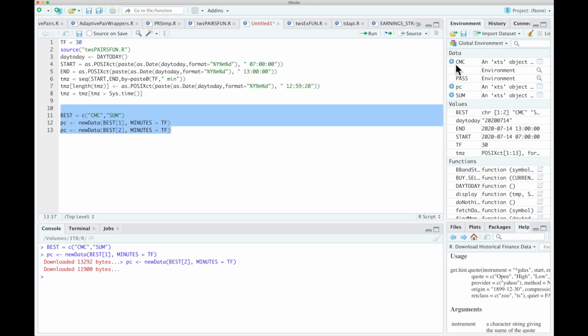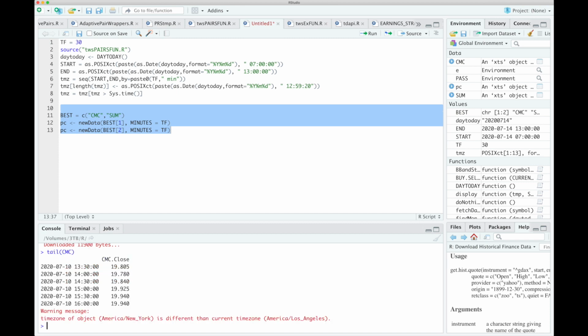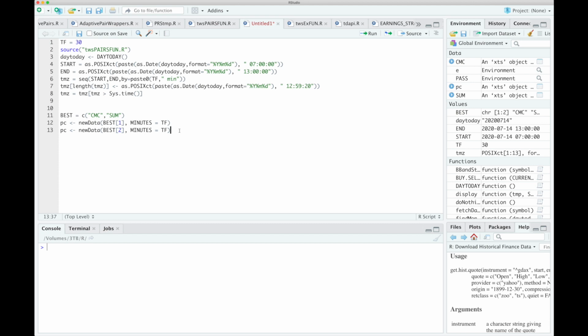Alright, so now we have data for CMC and SUM. So we take a look at the tail of CMC. Our data actually starts on the Friday. So this is what I mean that we don't get real-time data from Vantage. So I'm going to have to rerun these two lines before the market opens tomorrow to get Monday's price history. So we'll go ahead and continue.